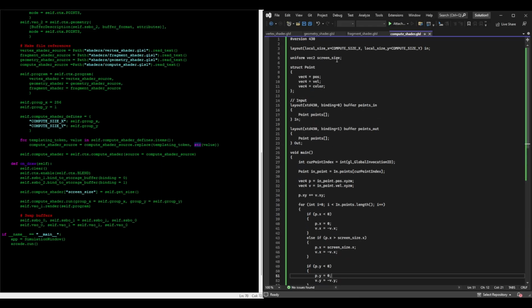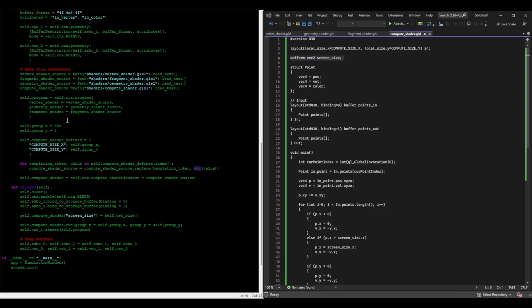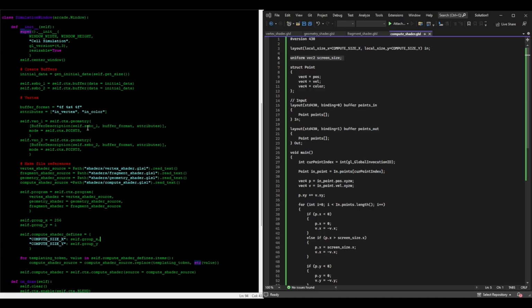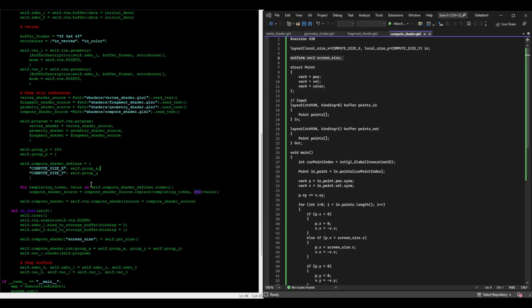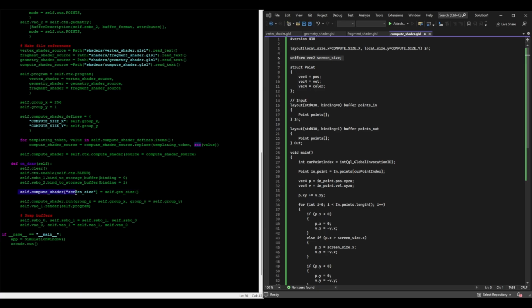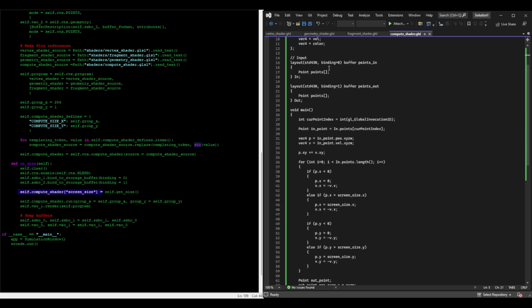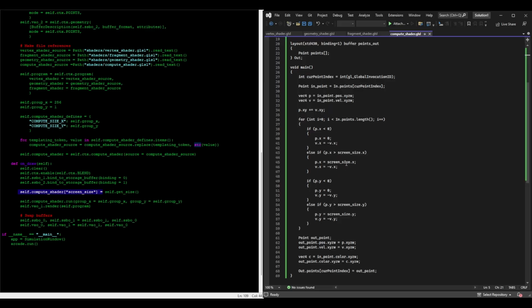And up here, if you've ever programmed before, this uniform is how I am pushing a variable from Python. So like, where is it? Right here, I'm pushing this screen size over to this uniform variable, so then I can actually use it for things within the compute shader. So if I ever wanted to do stuff on the Python side and then push it over to the compute shader, like if I had a slider or something, then I could push that value over to the compute shader to use it for whatever I needed.